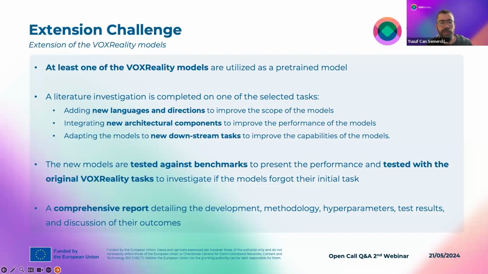And we want you to provide a literature investigation for this. Then we want you to test these new models against known benchmarks and present the performances to us. We would also like to see, after you change the models, how the models perform against the original tasks of VOXReality. So if you add a new language, for example, is it still performing close to the original version in the languages that we are providing? Again, here we would like to see a comprehensive report with all the development, methodology, hyperparameters, test results, and of course, the discussion of your outcomes.